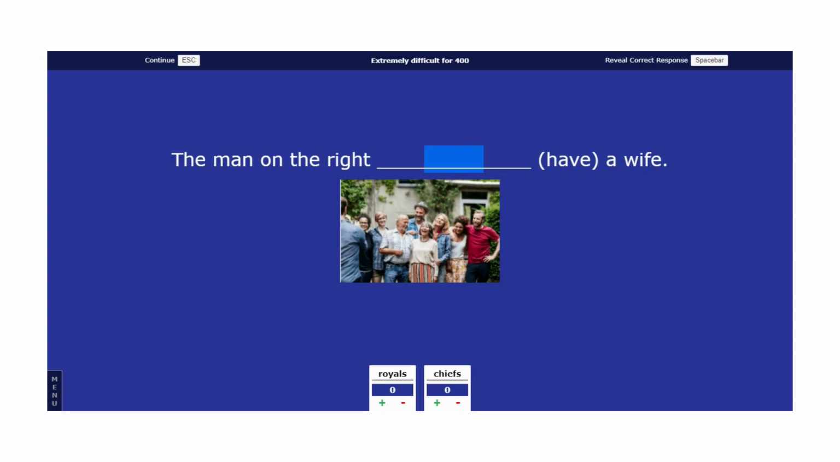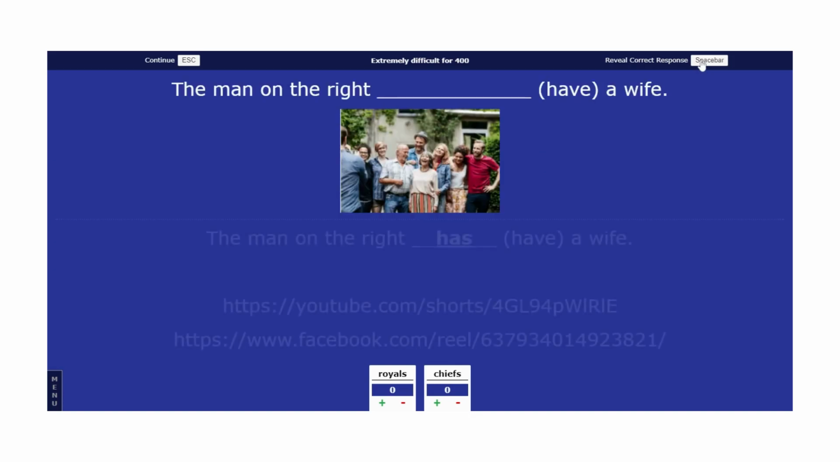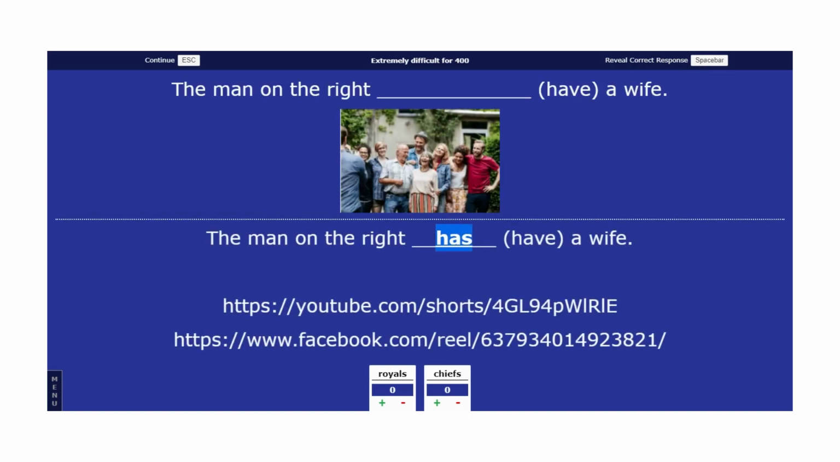To check your answer, you just push the space bar, or you can click the button that says space bar. And here we can see the answer is has. You can also see there's links to 2 videos. So if you want to listen or watch a video with a description of why that's the right answer and a little bit of an explanation about the grammar, you just click these videos. You can either go to YouTube or to Facebook to watch the video. They're both the same video though, so just choose whichever one you prefer.